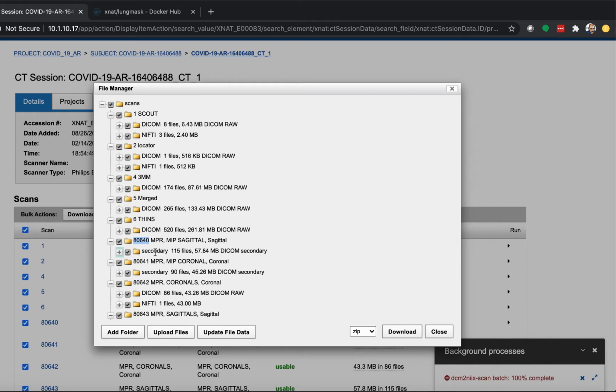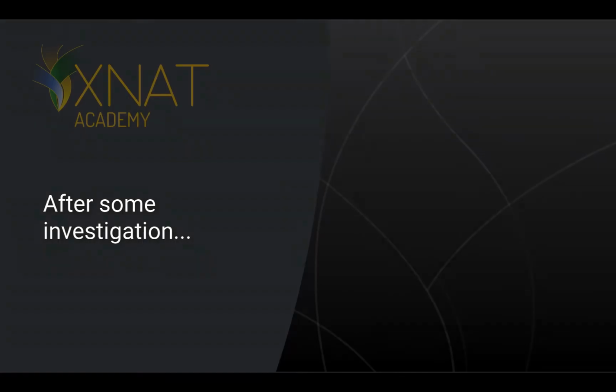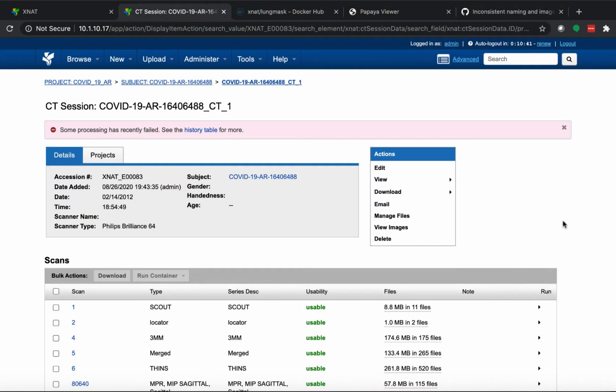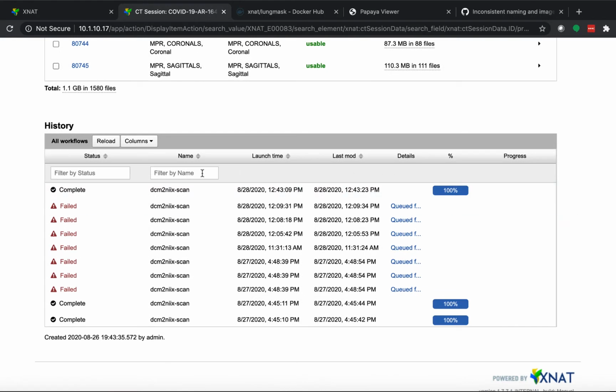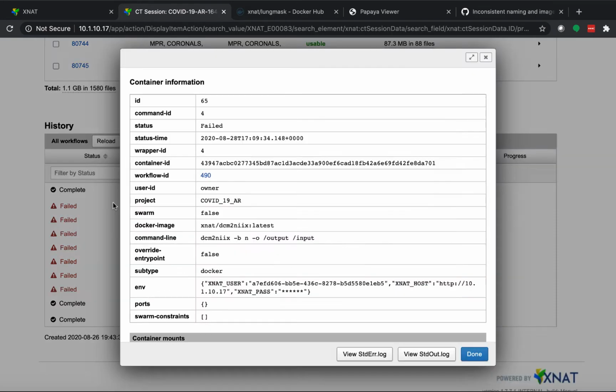But then what happened with scans 4, 5, and 6? So I wanted to figure out what was happening with scans 4, 5, and 6. And after doing some investigation, I found out why these were failing and what we can do to fix them. And the way that I found it out is probably more interesting to you than the actual solution itself. So what I did is I came down to the history table, and you can see that I tried rerunning the container several times. Each time it failed.